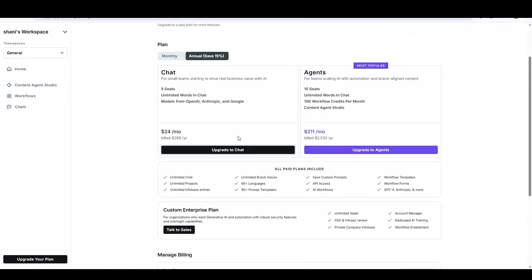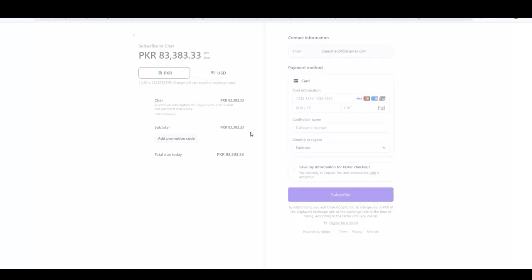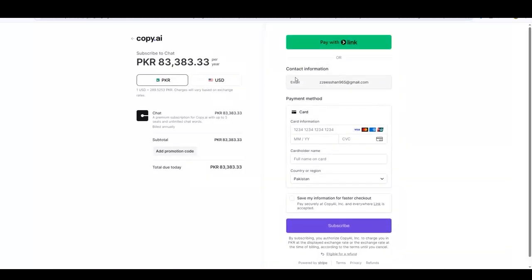Once canceled, your subscription will remain active until the end of your current billing cycle, and you won't be charged again after that. Keep in mind that canceling does not automatically give you a refund unless you request it within the allowed refund period, usually around 5 days from purchase.